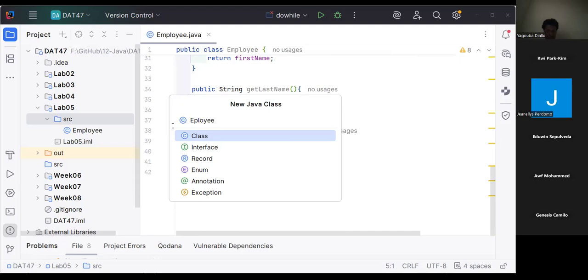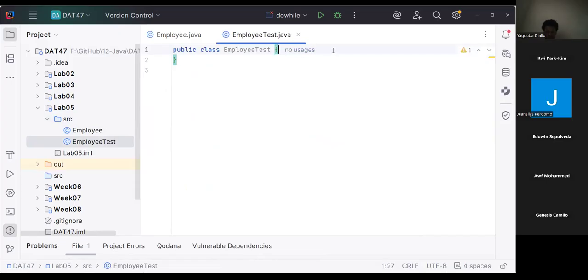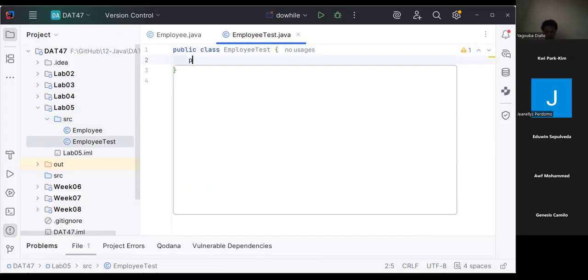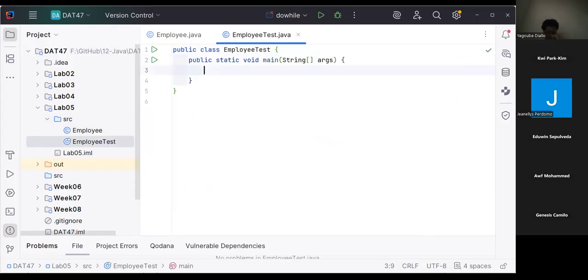Is this the correct name? Test. And this Java class name is requested by the problem statement, EmployeeTest. And once we have this test, let's create a main method, PSVM. And in the main method, let's declare and initialize our employee to test.